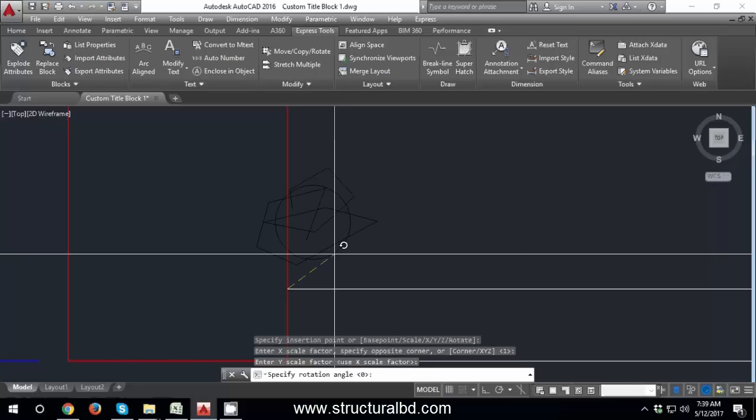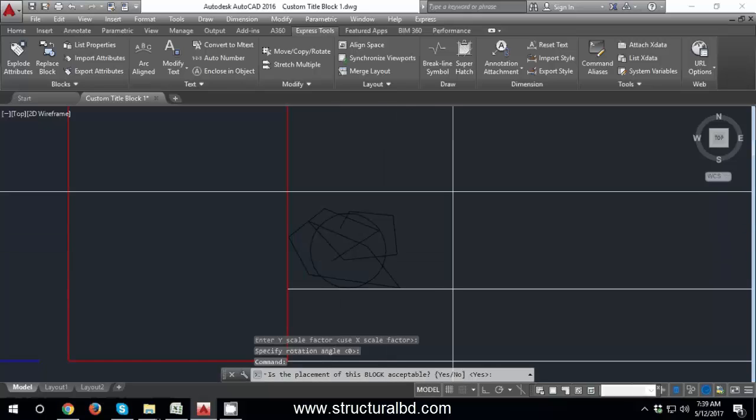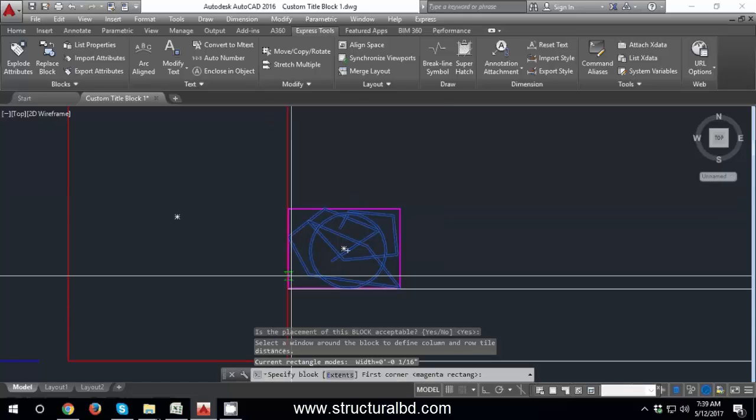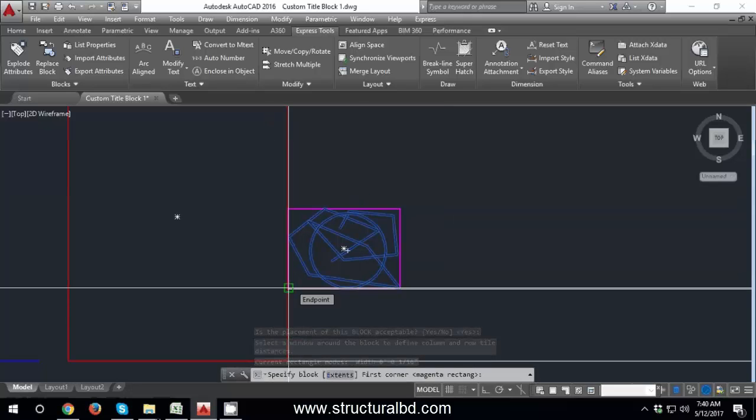And the rotation, I don't want to rotate the hatch. If you want, you can do that. So press enter again. Okay, now it is asking if the placement of this block is acceptable. By default this is yes, and we will say yes. To say yes, press enter. And it is also now asking to specify block extent, first corner, or rectangle, and we want this corner as our first corner. So this is by default, click enter.